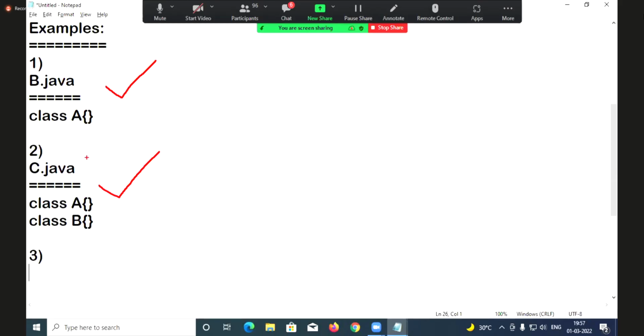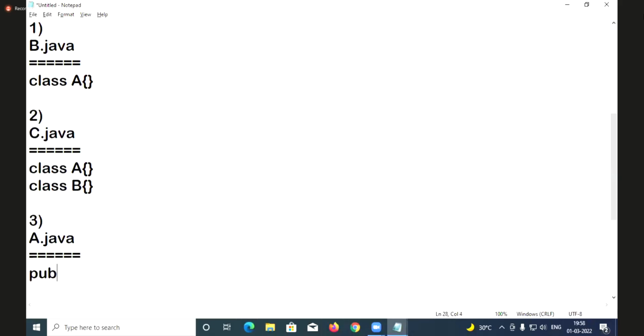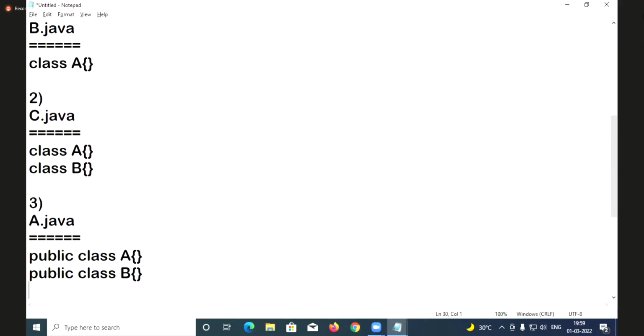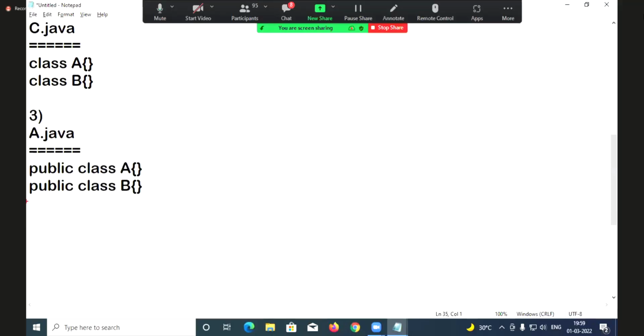Here only one class is there, a non-public class. The file name, anything you can write. Here two classes are there, but both are non-public. Any name you can write. Now here suppose a.java. Here public class A, public class B. Is it valid? Not valid. Why is it not valid? Two public classes are not possible.